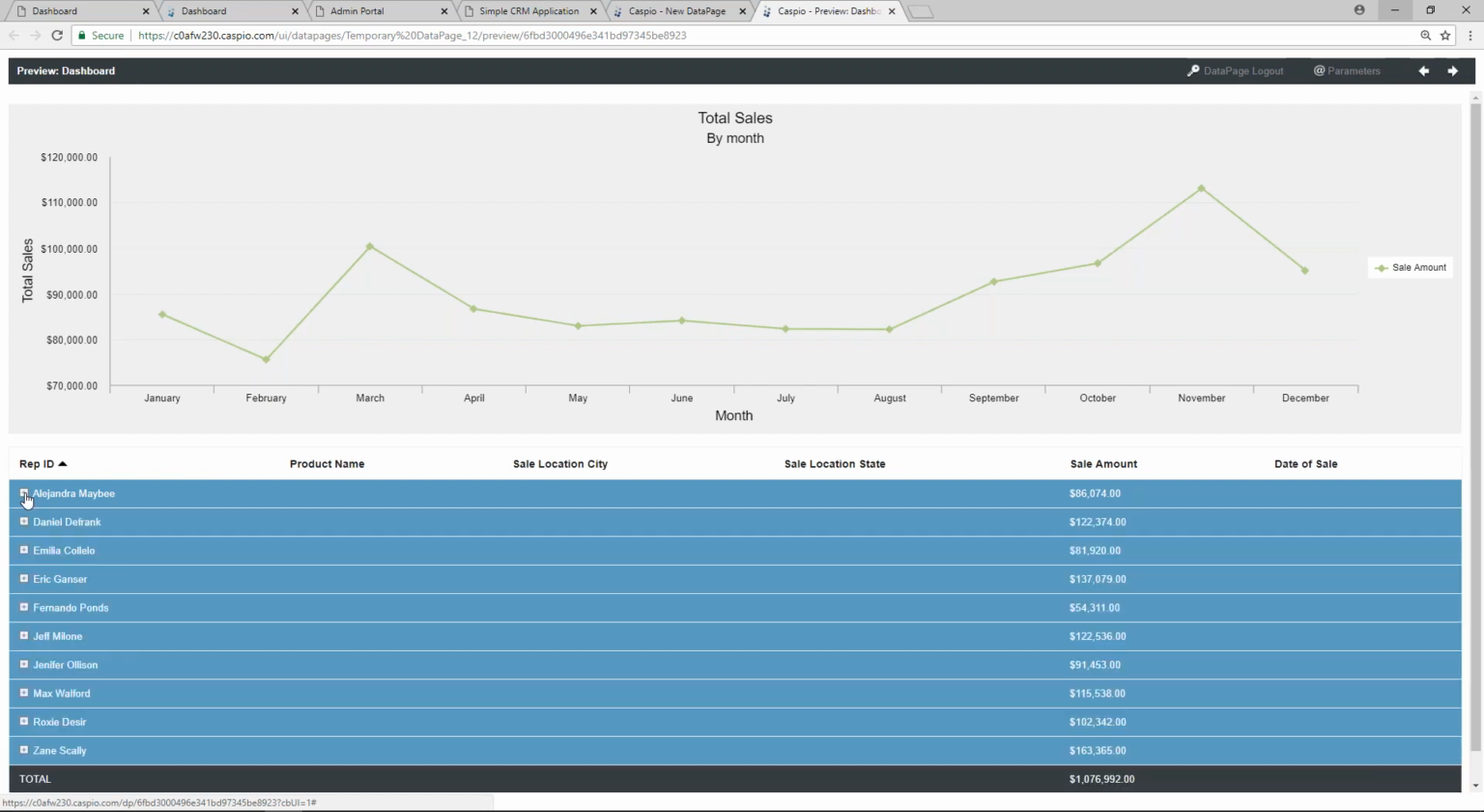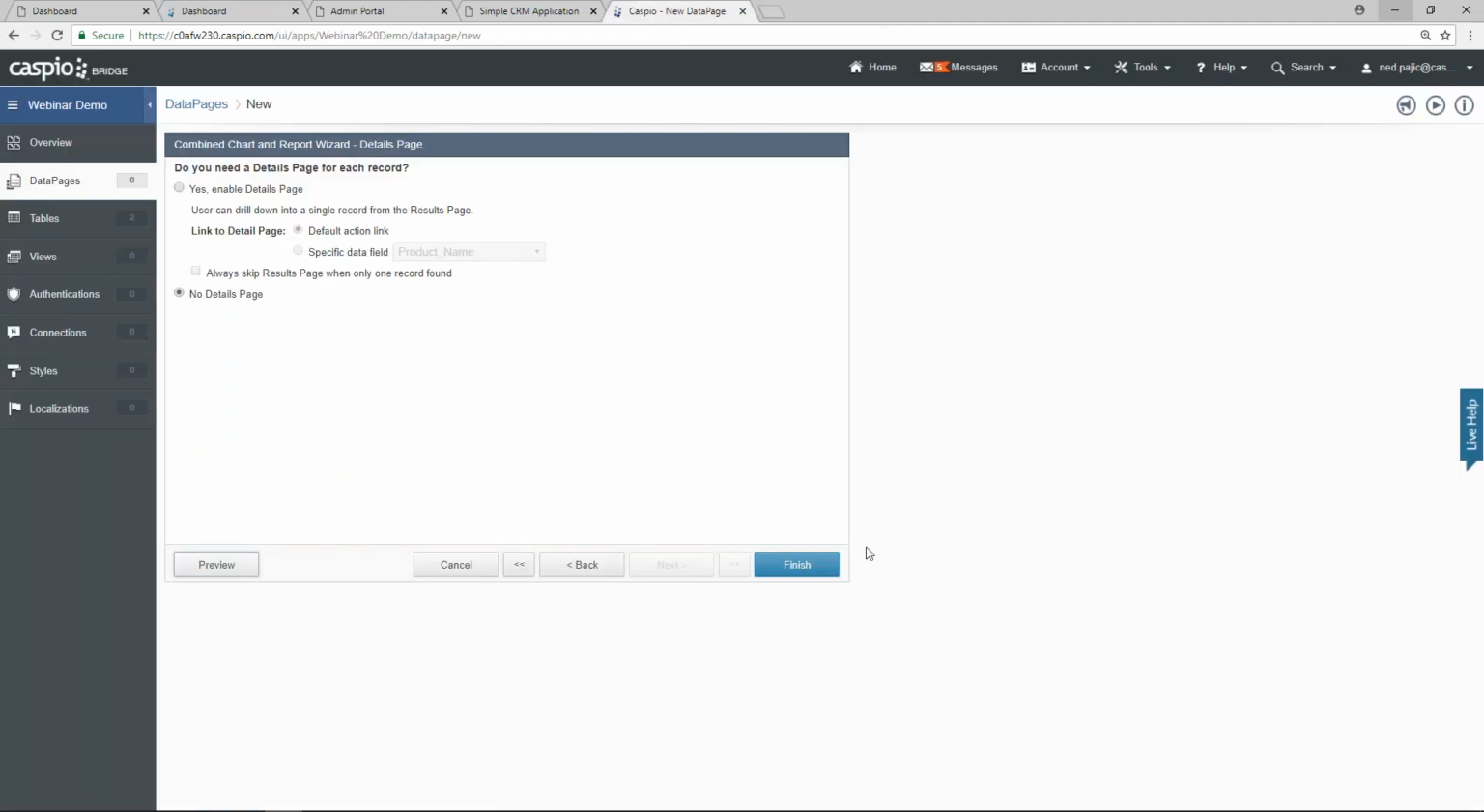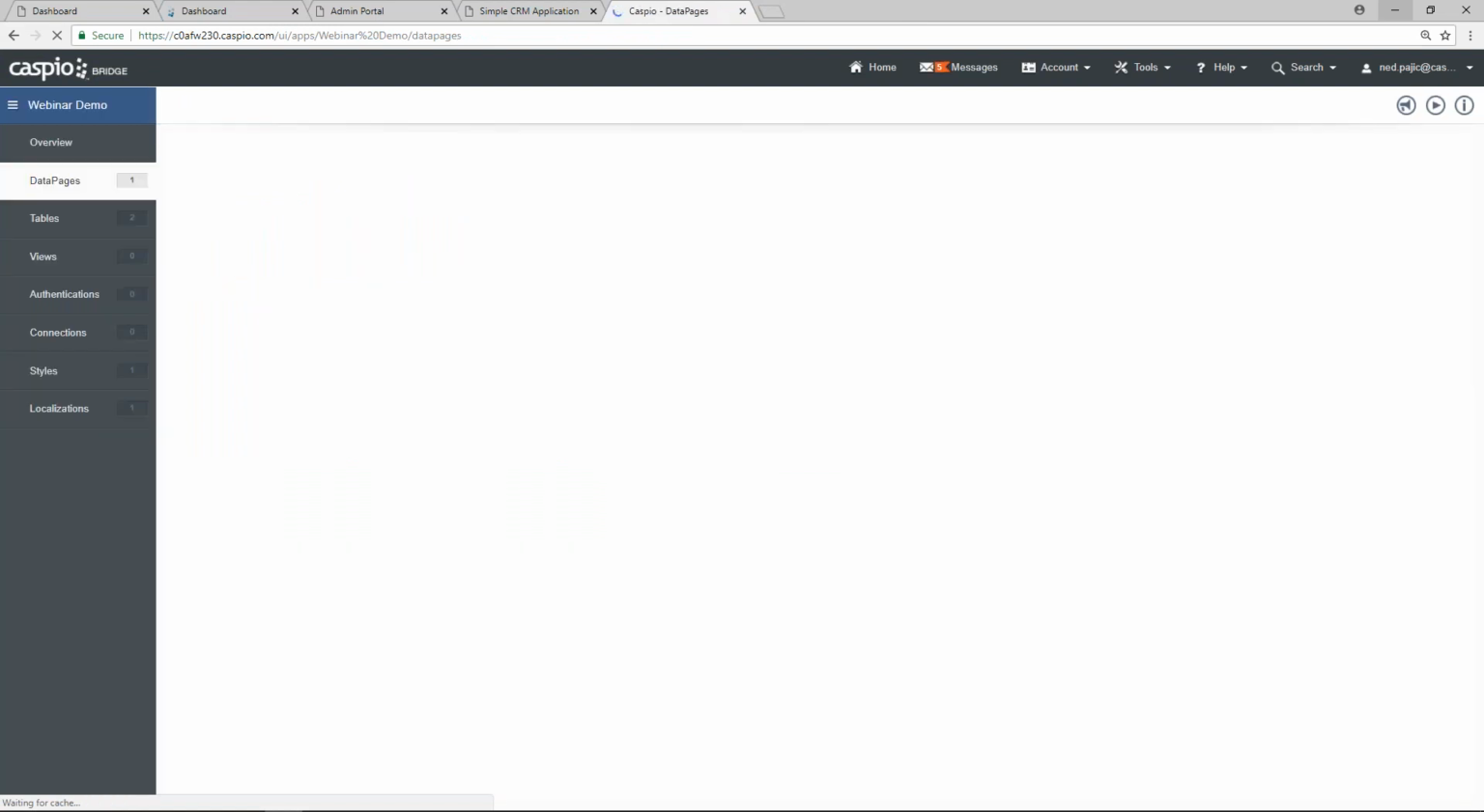So hopefully you were able to see how quickly we were able to build that report in Caspio. I didn't have to code anything. All I did was point and click my way in the wizard until I finally click finish to save my changes. So if you're happy with the preview mode, you can close the tab, and now you can save your changes, and you have officially now created your very first report inside Caspio.